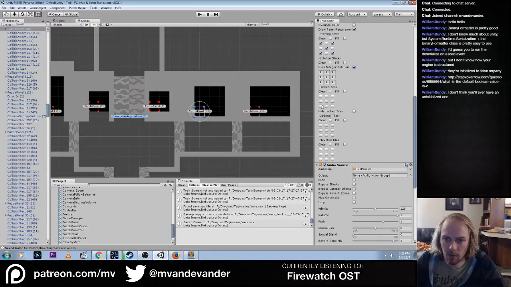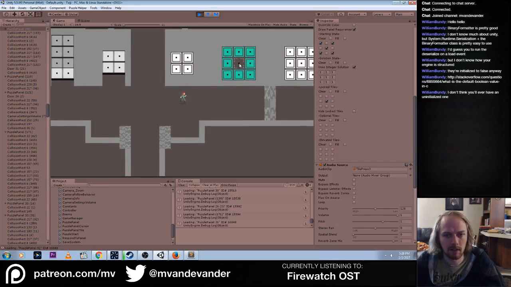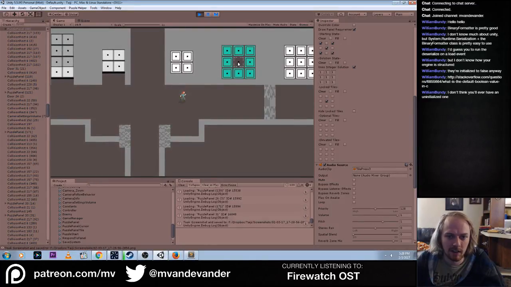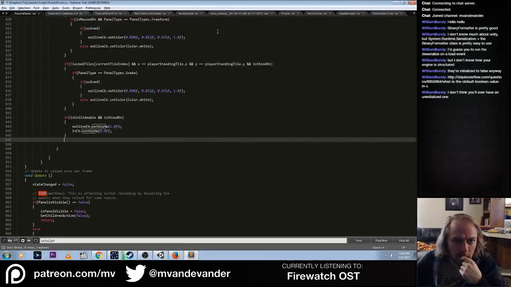So let's see. But I believe locked tiles works on these. So for example, if I locked the center tile on that panel, it should, I don't know if it will, but it should show up as a locked tile. Well, I can still toggle it, but you wouldn't be able to toggle it, would be the thing. Like, it would be just fixed. So that's a bug I need to fix with locked tiles. Let me see where that is.